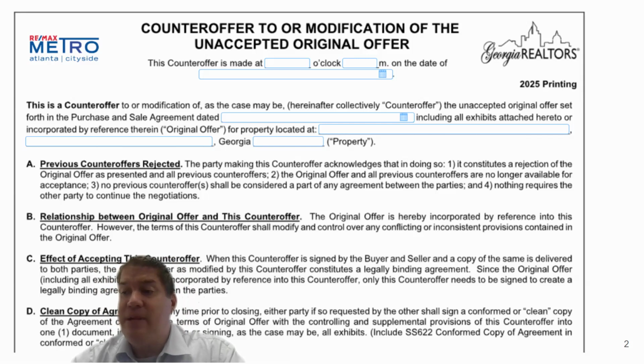The effect of accepting this offer. When this counteroffer is signed and delivered, the original offer as modified constitutes a legally binding agreement. So, since the original offer includes all the exhibits and everything, when you sign this, you only need to sign this in order to create a legally binding contract.